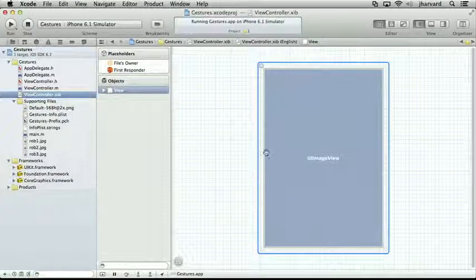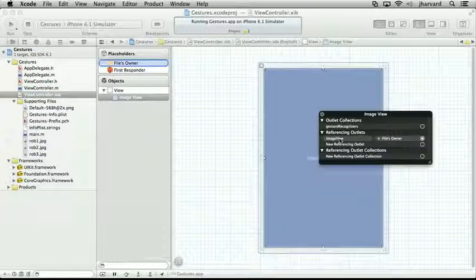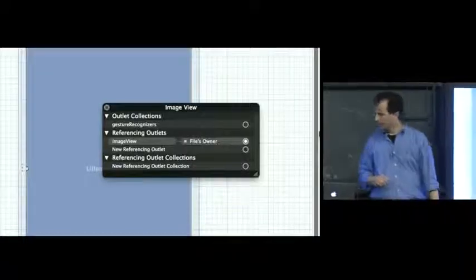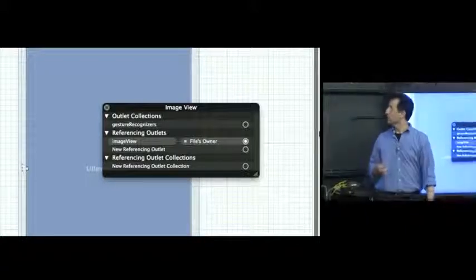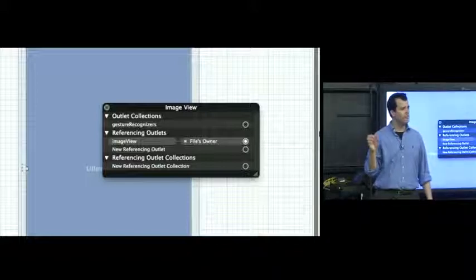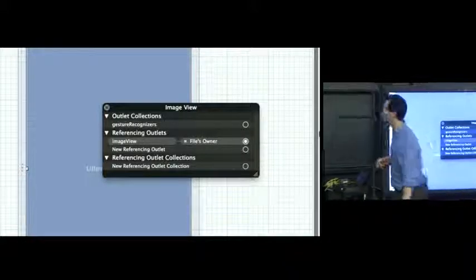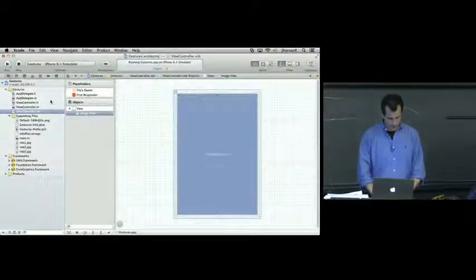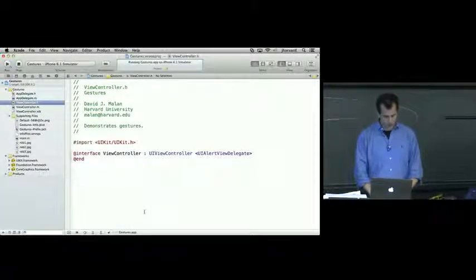So a good place to start, again, when downloading code that someone else wrote or that you download online as part of a bigger project, is just control-click on it, and it looks like there is an image view property somewhere that's pointing to file's owner. So there's some kind of linkage happening here, some kind of outlet to the file's owner. So let's look at my .h file. And if I go into my .h file, nothing there.